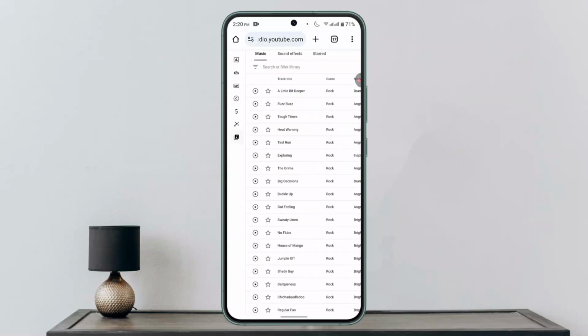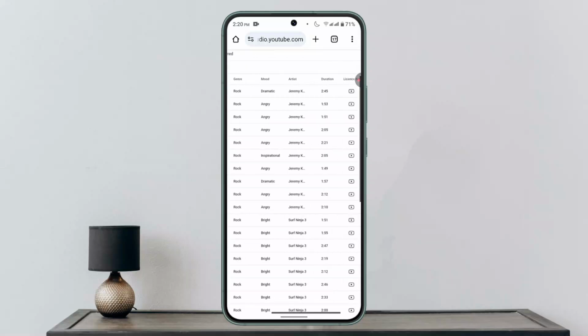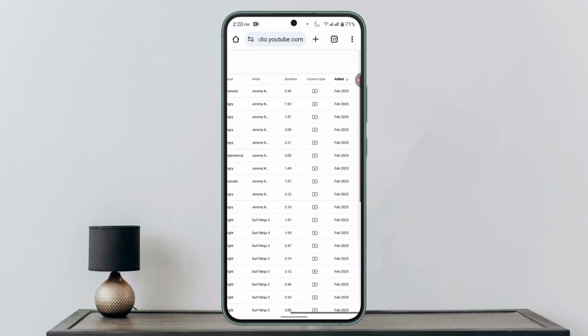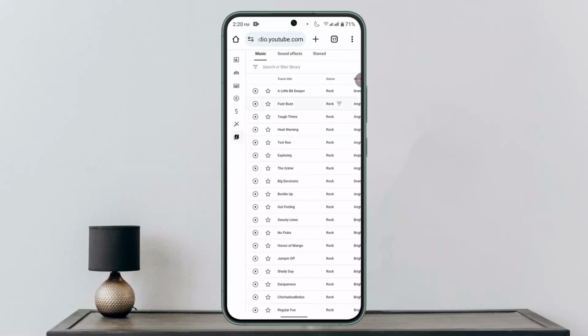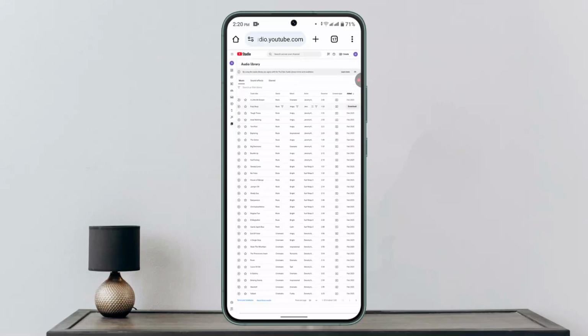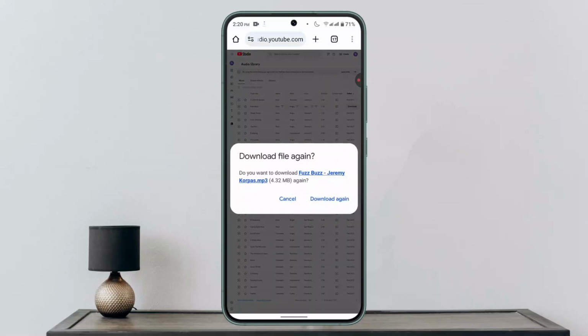You could also use the search bar feature, and then click on the three dot icon, or just locate the particular music. Once you locate it, at the bottom of the page you can find a download option, so click on download at the right hand side corner. Click on download, and here you go, it is being downloaded.